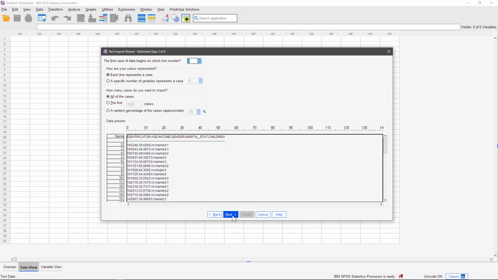The final section in this step concerns the number of cases to import. Our example dataset is relatively small, so we will leave the option to read all cases selected. However, you might need only a portion of the data, for example, for testing purposes. In such cases, you can specify the number of cases to import or import a percentage of the dataset.